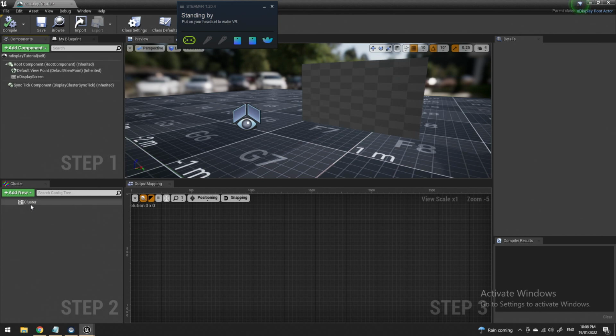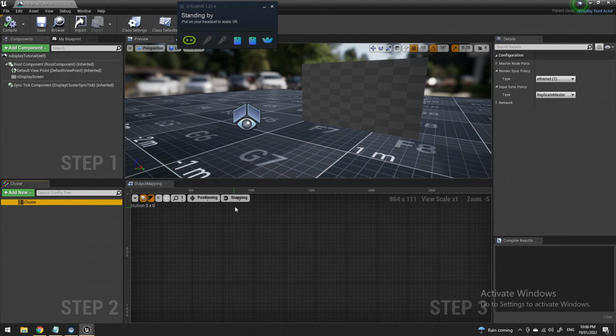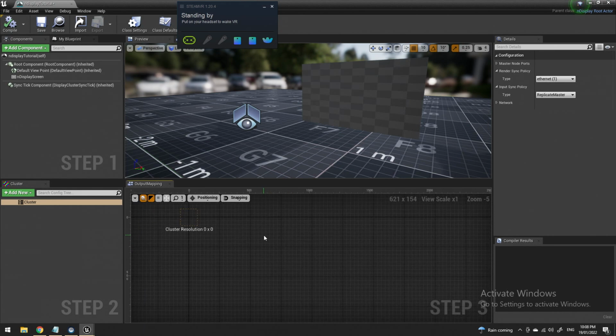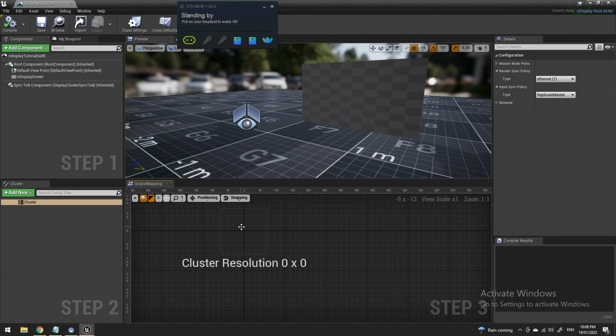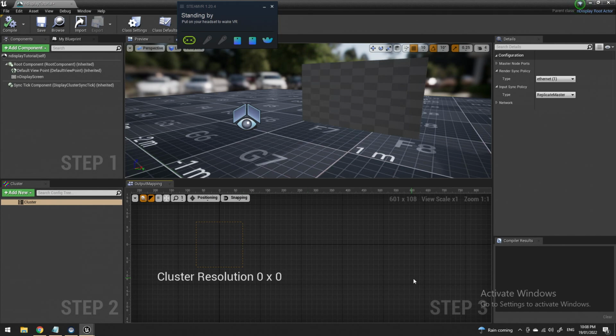Over here we have some cluster things. This is what is in charge of the different PCs. So if you have multiple PCs, we're not tackling that today. As well as here is our output map, which is sort of how multiple displays are spread over one PC. Also something we're not tackling today.